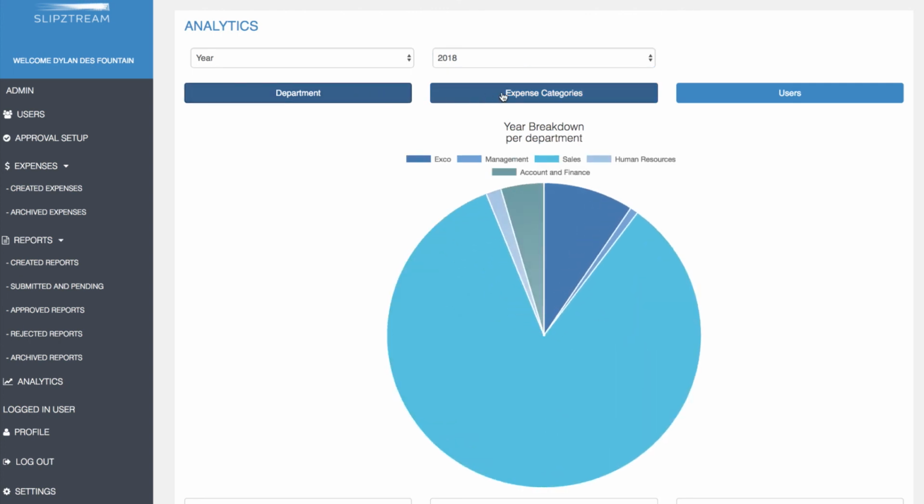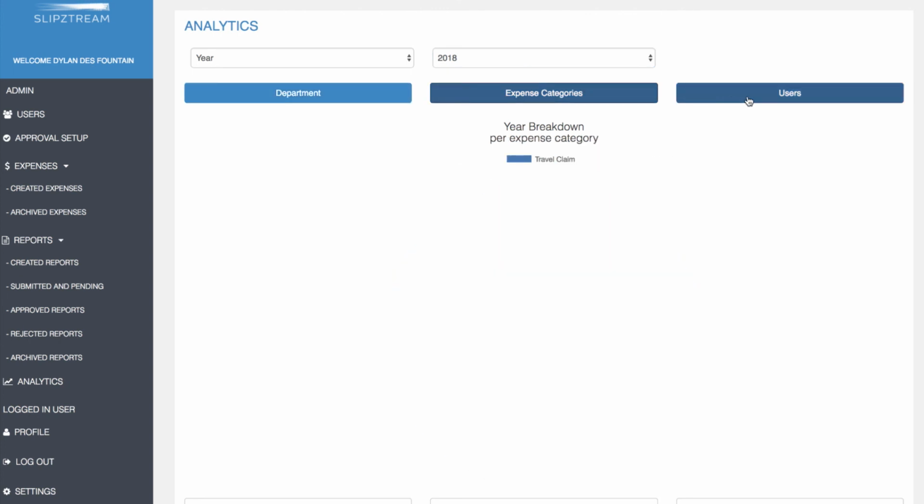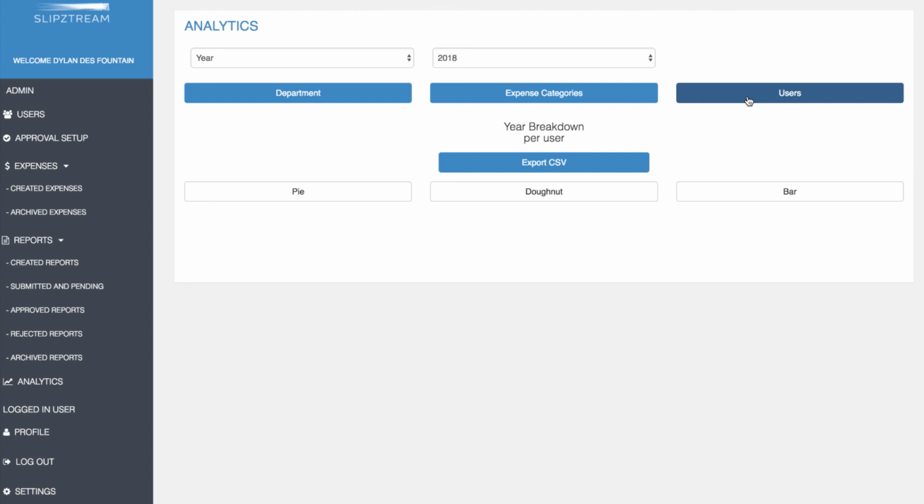You can check spending, you can check trends, you can perhaps make decisions on excessive spending, you can check expenditure per user, and it really just gives you a lot of very helpful information. At the bottom of the screen, you can also decide how you'd like to see it, whether it be in a pie chart, a donut, or a bar graph.